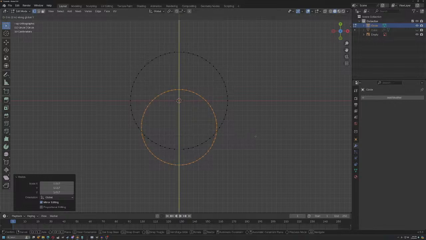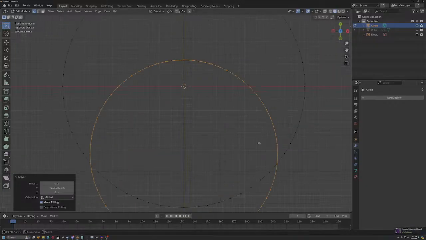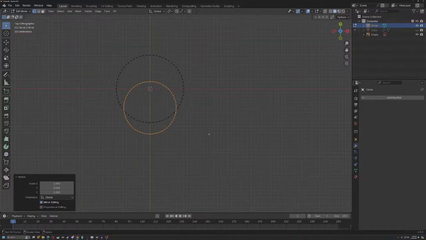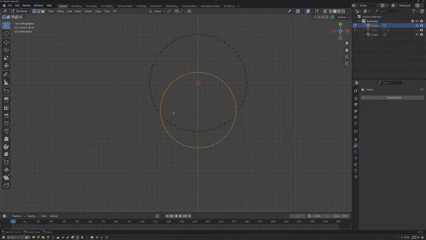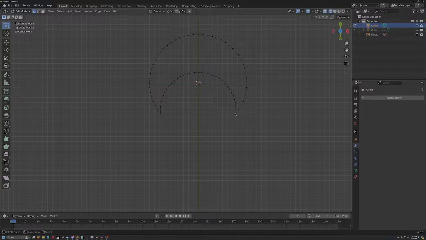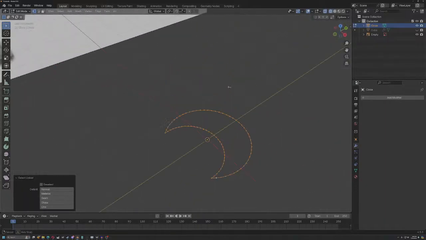My goal is to get two of the vertices on each circle to line up more or less perfectly. Right there. Okay, see, there's that intersection. So I want to get it down a little bit up here. Because what a crescent actually is, is the intersection between two different circles. So that's just what I'm constructing here. I'm going to get rid of these vertices, then extend it. I have to merge these using M, merging at center. So now I have a crescent shape.